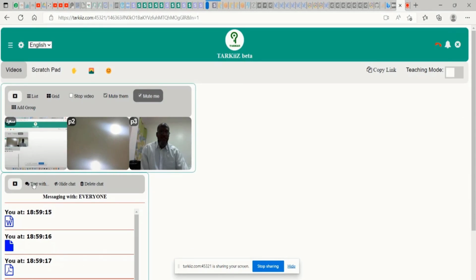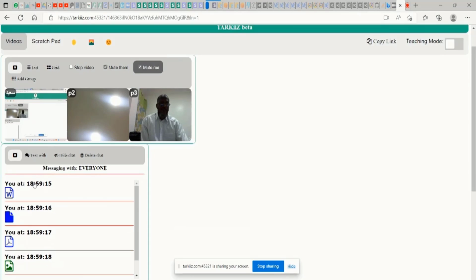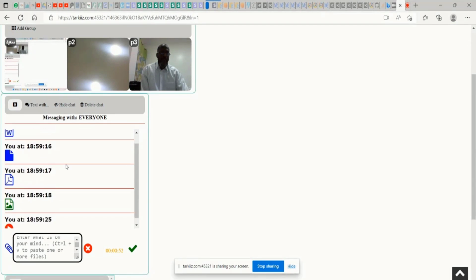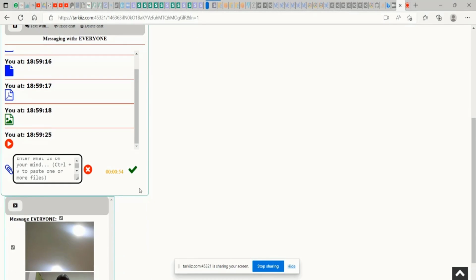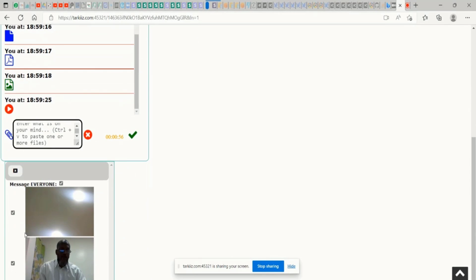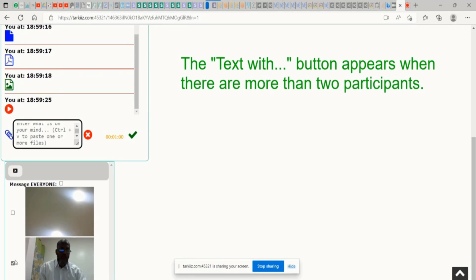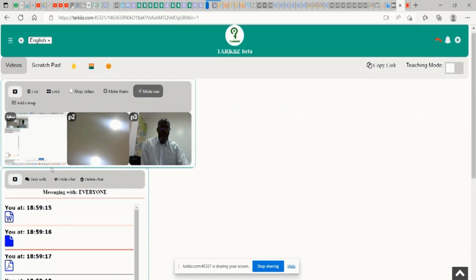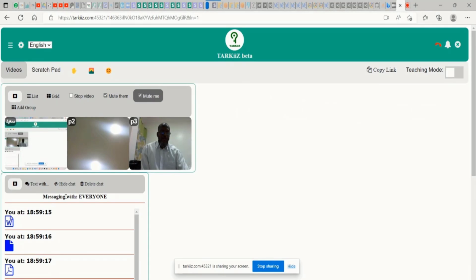Before sharing files, I can select who I want to send to. If I want to send to a specific set of people or just one person, I can click the Text With button and select whom I would like to send the files to, whether just one person or all others.